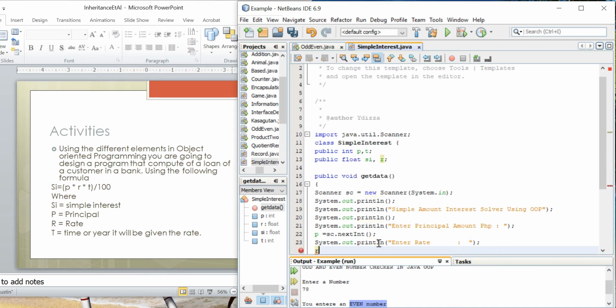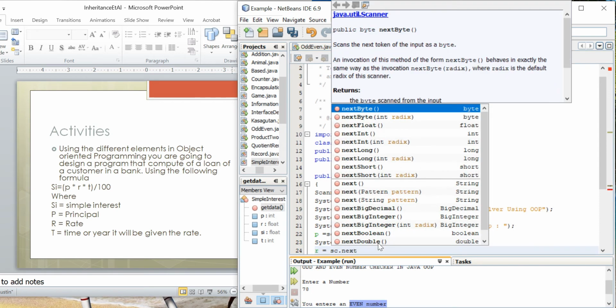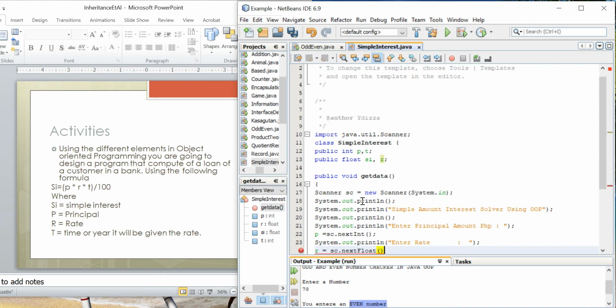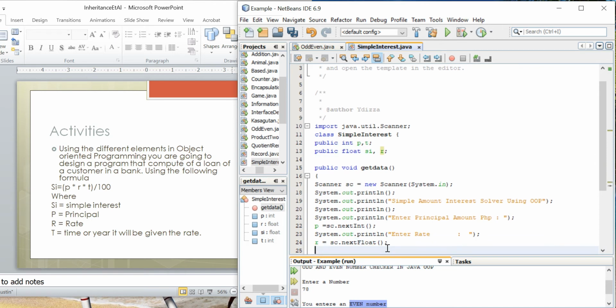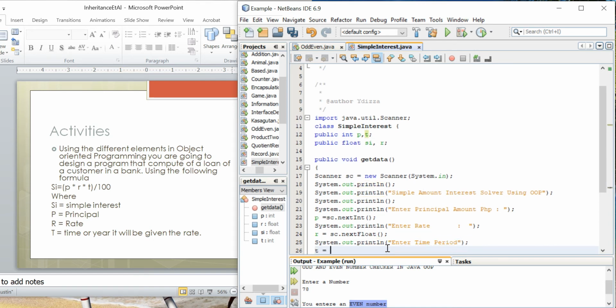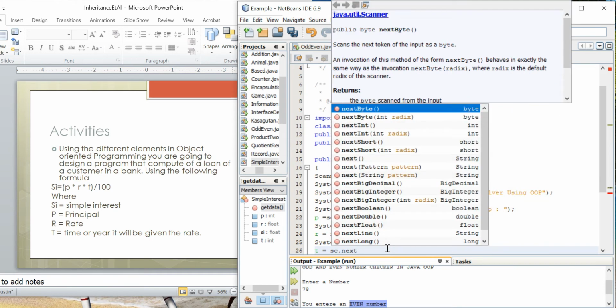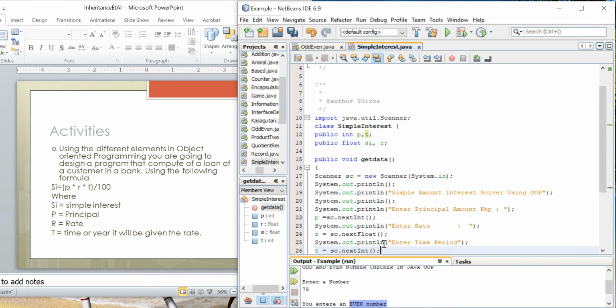So we will be using R is equal to SC dot next float, since we declare R as a float. And then, let's try to accept the time period. So we have t is equal to next int, since integer siya, since si time here ang ginamit natin ay integer.